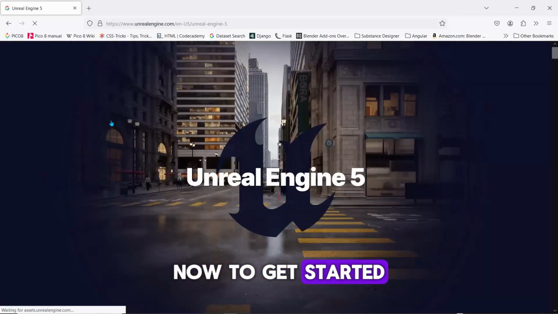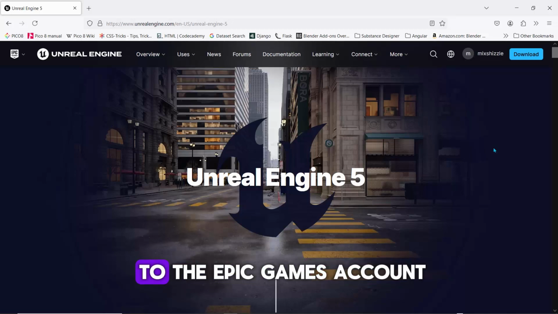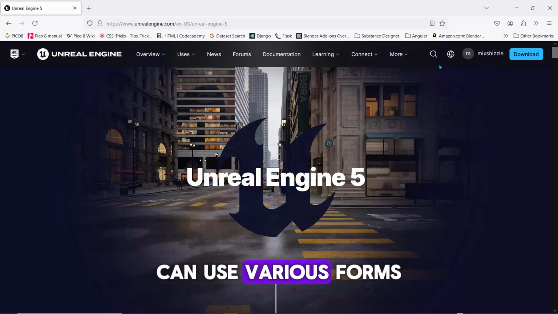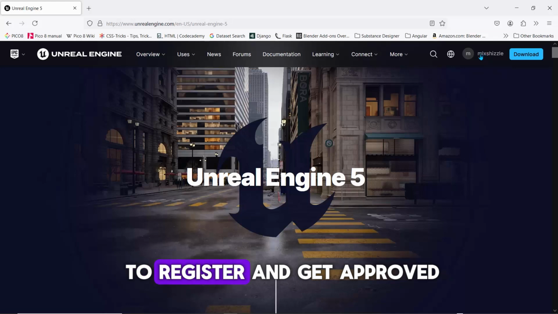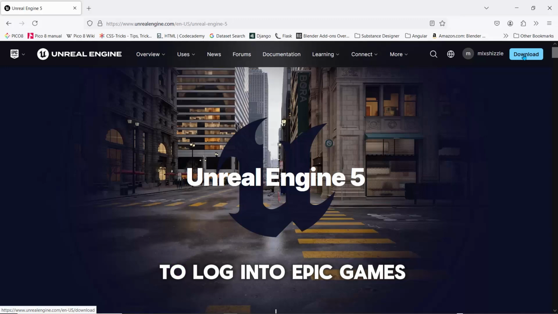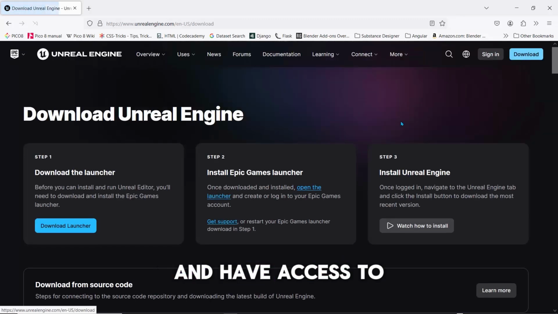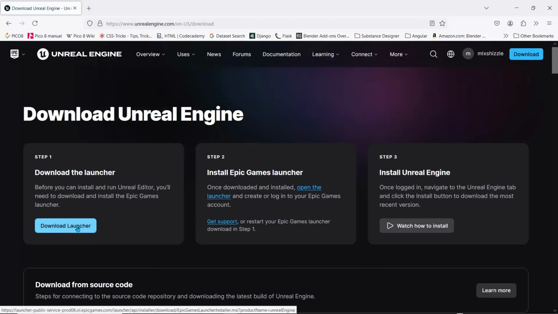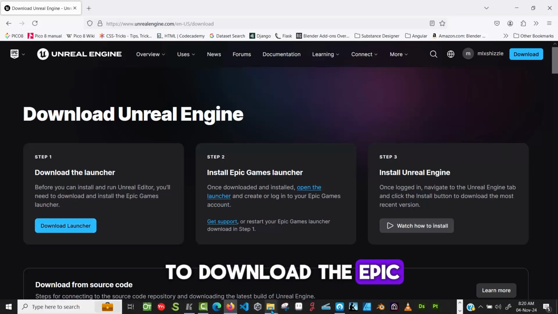Now to get started with Unreal Engine, you need to register to the Epic Games account. You can use various forms to register and get approved. And once you've done that, you should be able to log into Epic Games and have access to Unreal Engine. But first, you need to download the Epic Games Launcher.